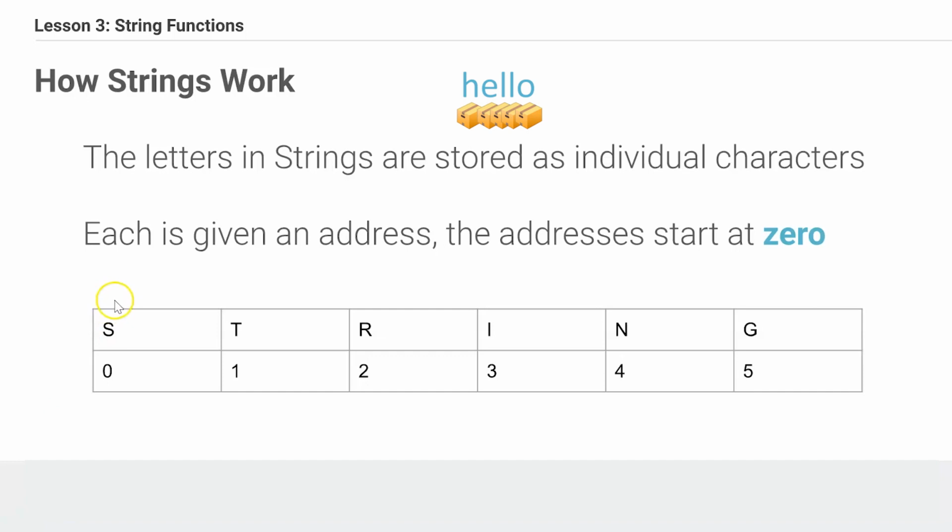And so that order means that each character is given an address, and those addresses start at 0. The address number of each letter is called the index. So see in this example, the word string, S-T-R-I-N-G, actually starts at 0. So the 0th letter is S, and the last letter in string is at the 5th position. So I always say that when we start counting in computer science, we start at 0 and we end at length minus 1.